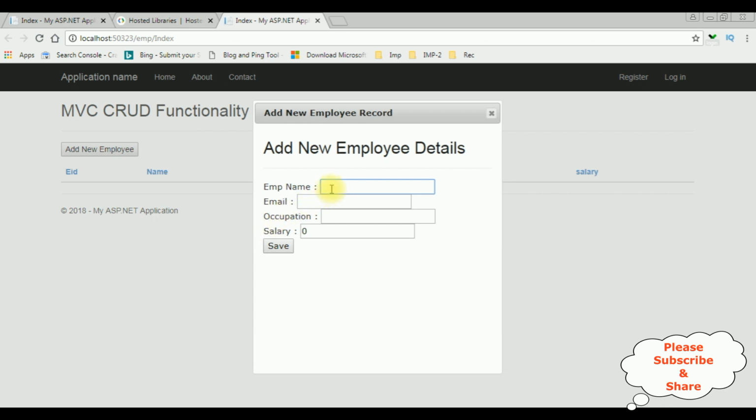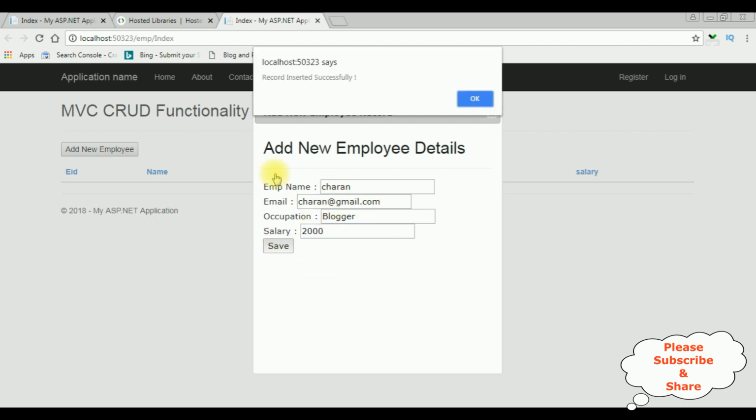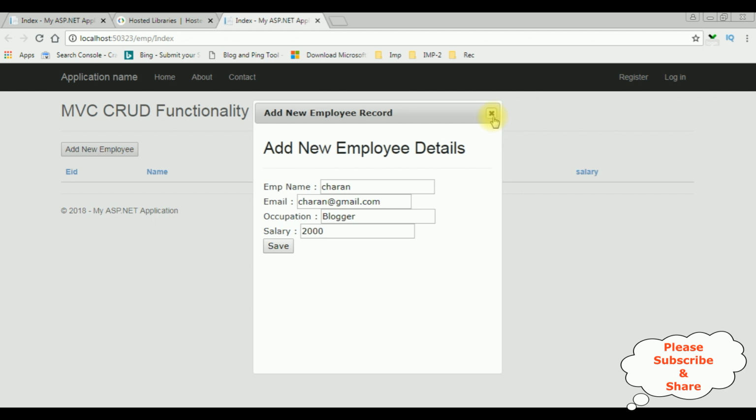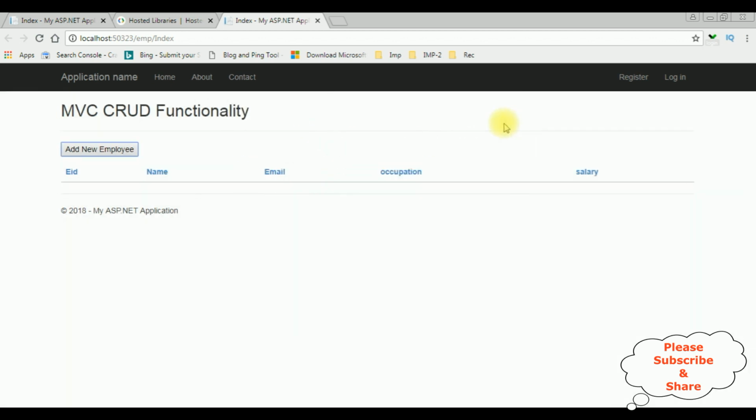Let's insert some employee details. Charan at gmail.com. Occupation is a blogger. The salary is 2000. Save, and see here we got the alert message, record inserted successfully. Click OK and close the pop-up window. Let's refresh the browser.